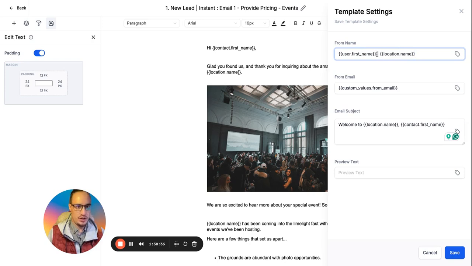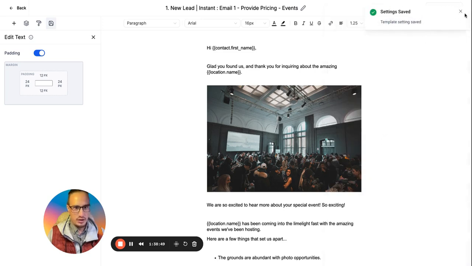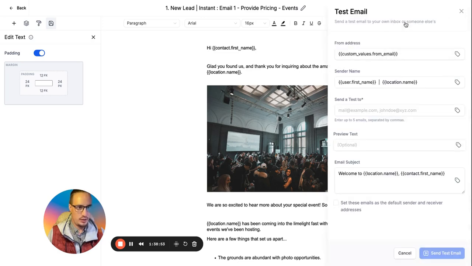So they'll see the location and they'll see your venue name and the team member. So it just sticks in their head more. So you can make sure to save the subject line for the email and all of the settings. Then we can test the email. Send it to my test email. Send it.